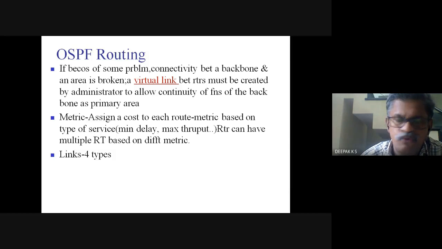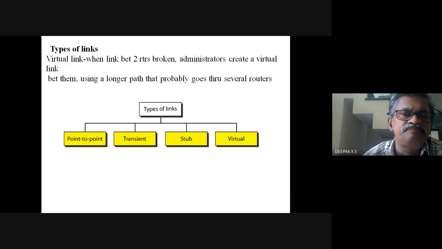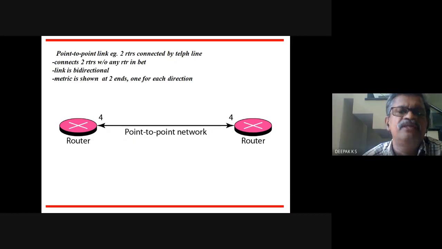Sometimes some services require minimum delay, some services maximize throughput. Now, there are 4 types of link we will just see. If a link between routers is broken, the admin has to create a virtual link, so there is a virtual link type. Then there is the point-to-point type link, the transient link, and the stub link. We'll just see what they are. Point-to-point is between 2 points, without any router in between. This is bidirectional and the metric is shown at the 2 ends, one for each direction. Here both are the same, but each direction need not have the same metric.